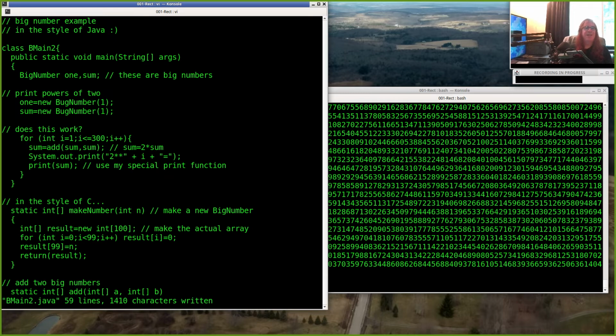And when I want to add something, I'm just going to say add. I'm going to say sum.add. So what's happening here? I'm calling the add method as part of this big number called sum.